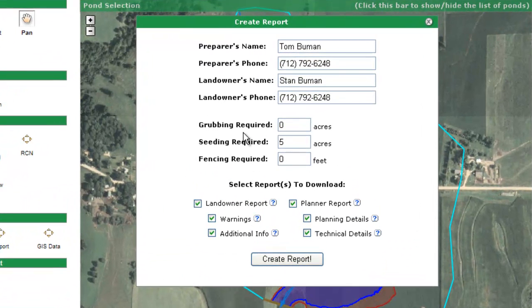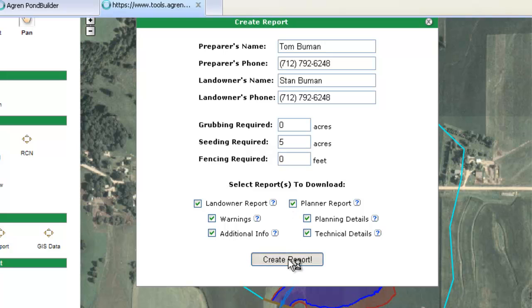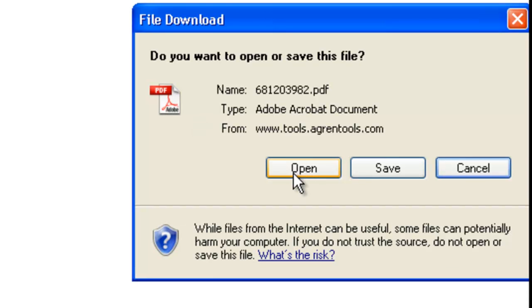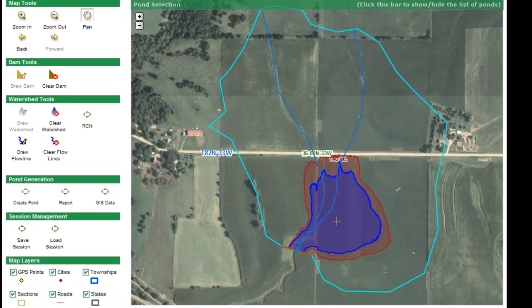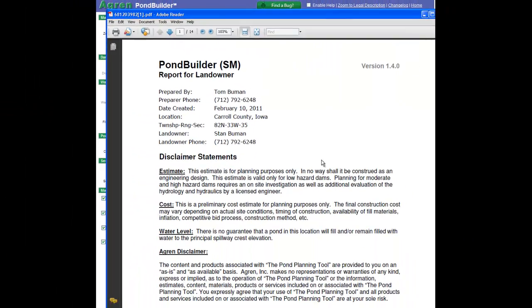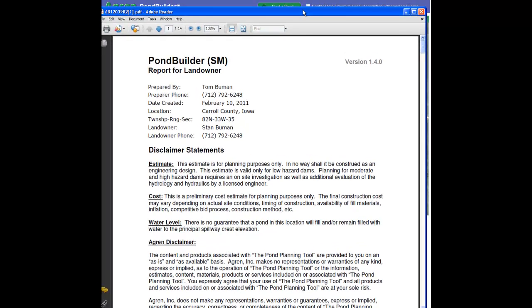When I do that, I get a pop-up menu where I have to populate a little bit of information. Then I'm going to click on Create Report. When I click on Create Report, the program is generating a PDF file that will be asked to open or save. In this case, I'm going to say let's just open it. And a PDF file will be downloaded onto my computer that I can view.